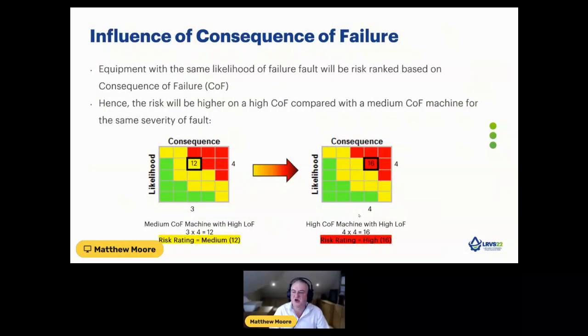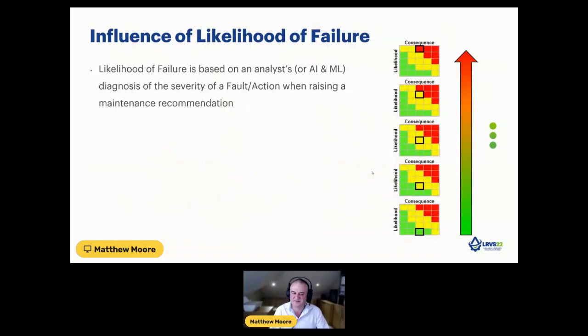So how does consequence of failure influence our risk? Well, equipment with the same fault will be ranked higher based on its consequence. So here we've got a machine with a consequence of 3 against a machine with a consequence of 4. As you can see, with the same fault, which is a high likelihood of failure fault at number 4, one gives a value of 12, one gives a value of 16. So we can automatically differentiate to the equipment that has the highest consequence and then obviously the highest risk.